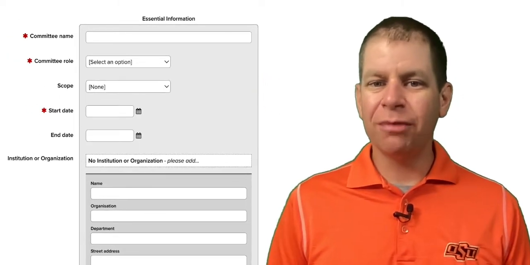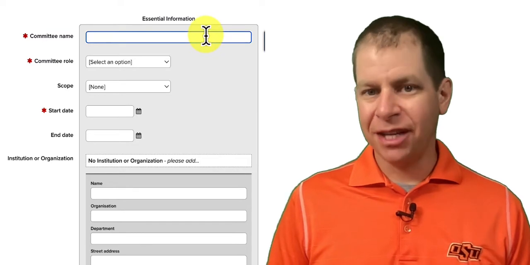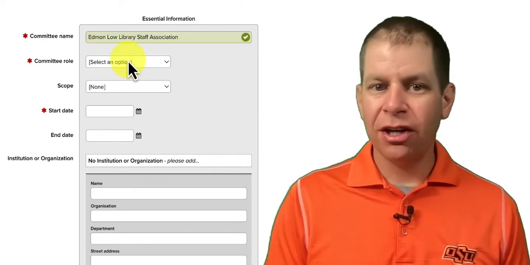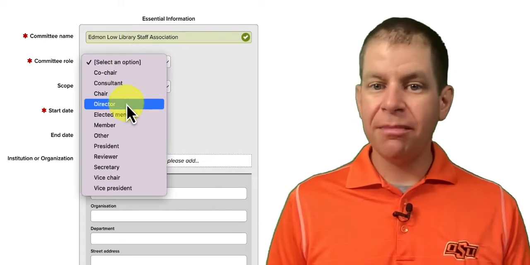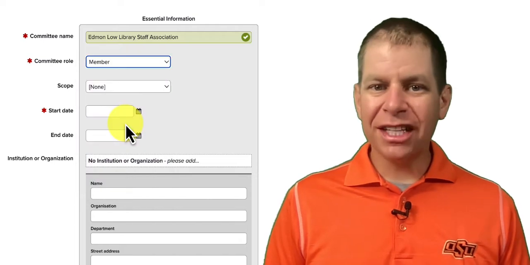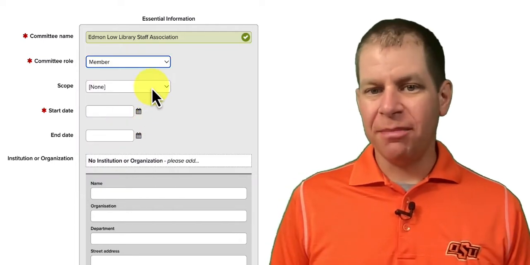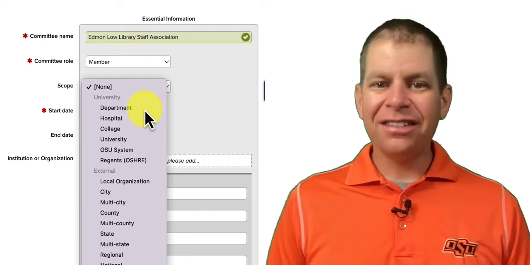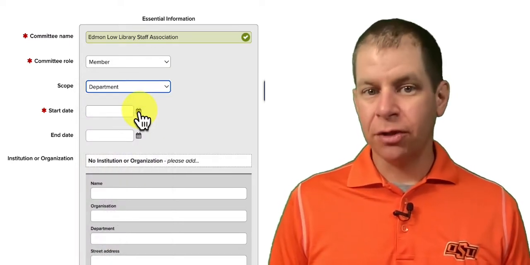The first thing you'll want to enter is the name of the committee. Then select the role that you held or currently hold on this committee using the drop-down menu. After you select a role, select the scope of the committee using the next drop-down menu. Enter the dates during which you held this role in the committee.